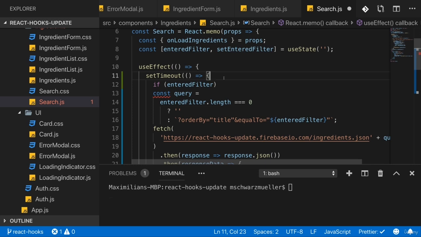Now, I also need the current one to compare what's currently in the input with what the user entered 500 milliseconds ago. And only if it's the same, I know, okay, it seems to be the value the user wants to go with. At least the user paused typing, so now is the time to send the HTTP request. So we need to compare it, but how do we get the current value?